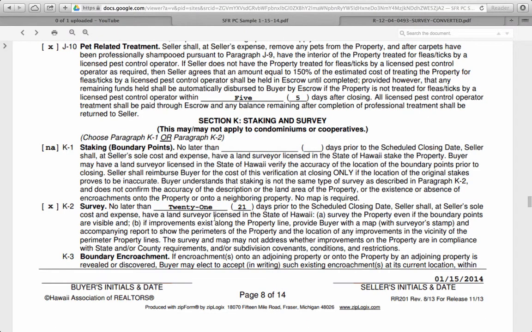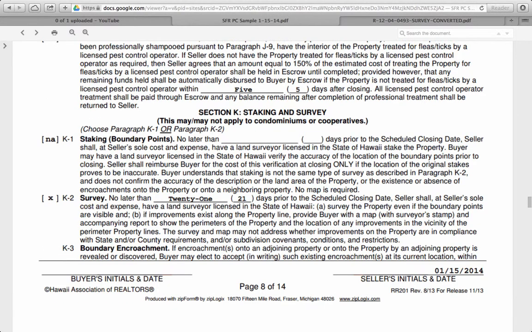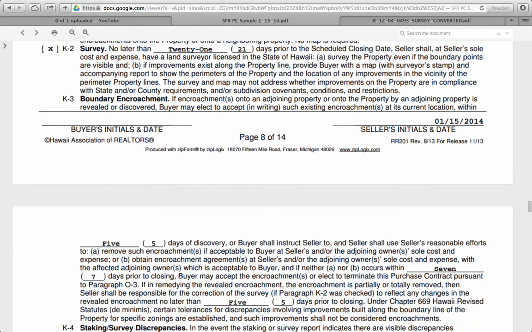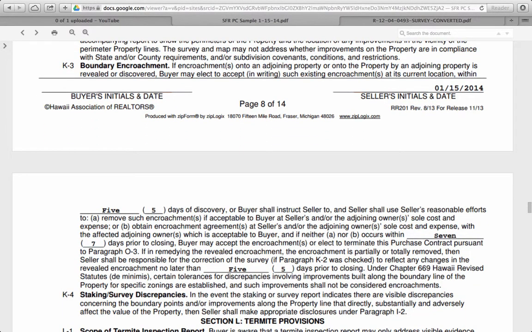And that would be K3, the boundary encroachment. This is the next section of the survey where the buyer has to let the seller know, after they receive the survey, what their intentions are. What do they want to do? Do they want to accept the survey as is and just close? Or do they want the seller to make the remedy?